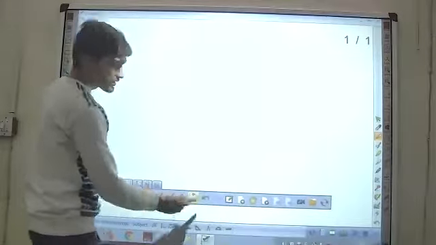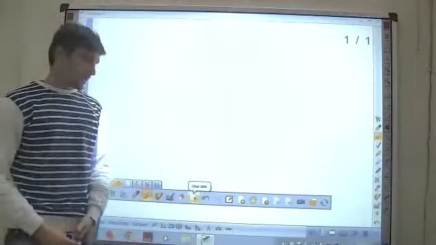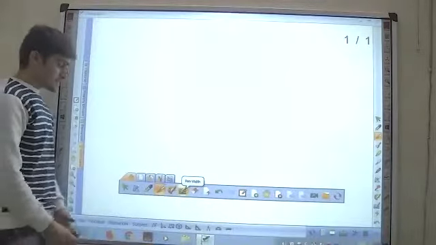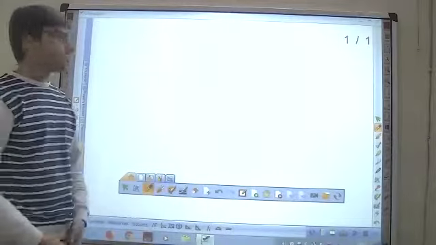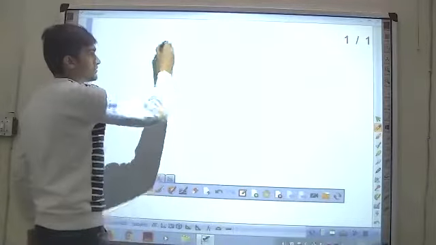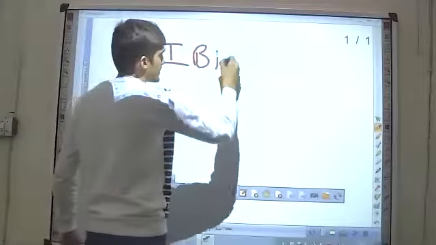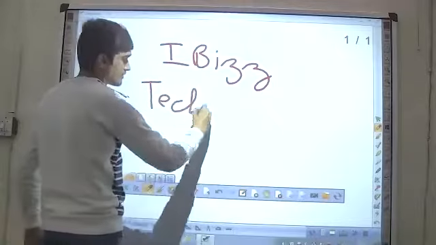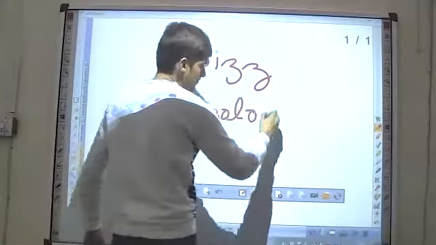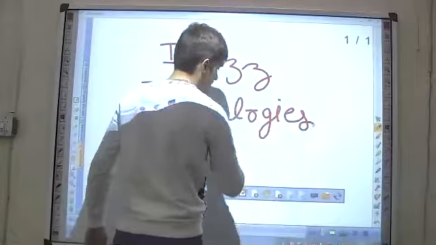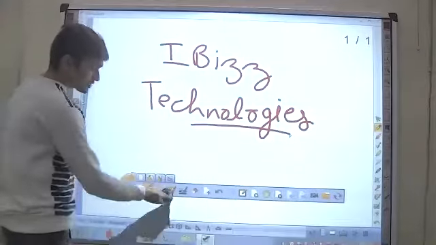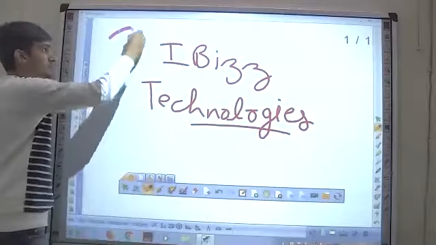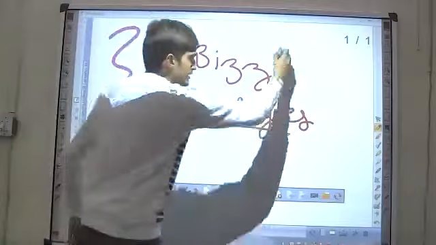So you have all the tools for teaching purposes, and this is our floating toolbar, which contains all the tools in it. Now we will start with the normal pen. Whenever you want to write on this white page, you can write it here. You can also change your color as well as the width of the text, whatever you want, accordingly.